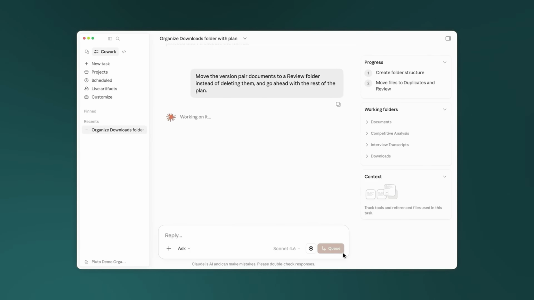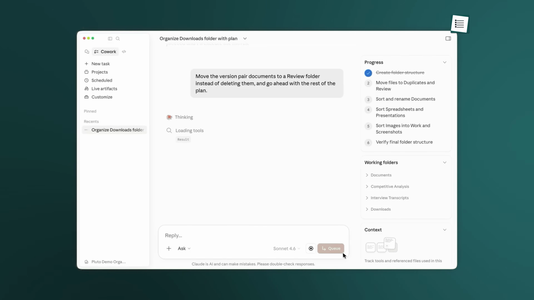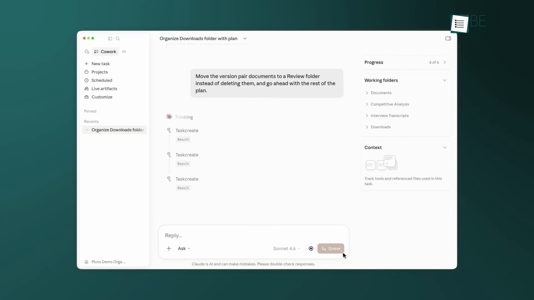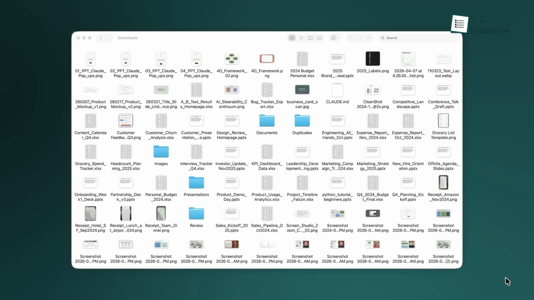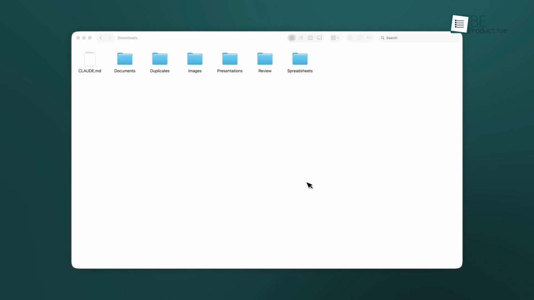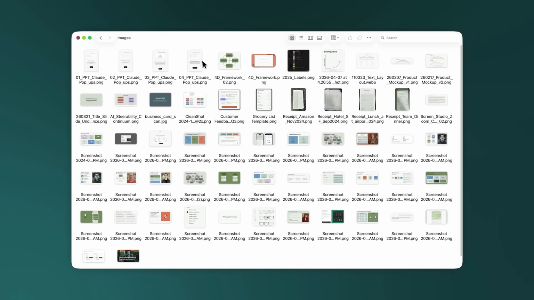While it works, you can monitor progress from the task panel. You can open individual actions, review details, and ask follow-up questions. The important thing here is that Claude is not just describing what should happen. Files are actually being organized and updated directly on your machine. When the task finishes, your Downloads folder is cleaner, more organized, and much easier to navigate.